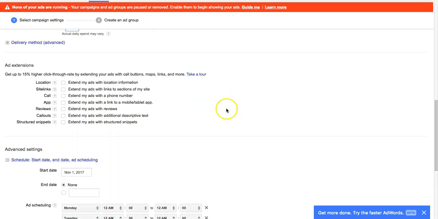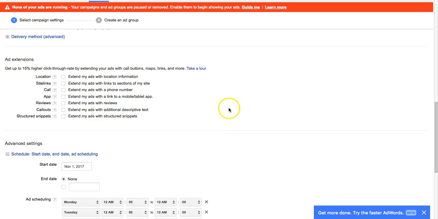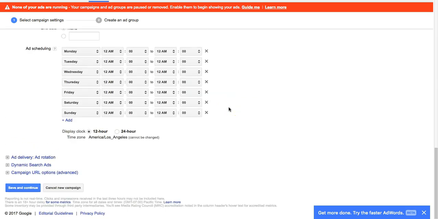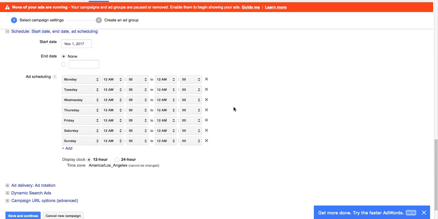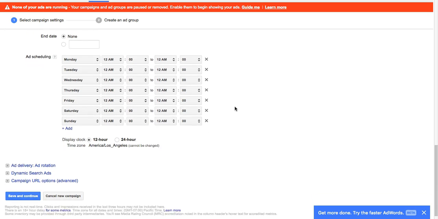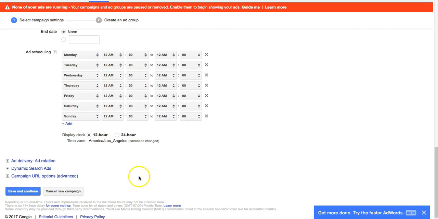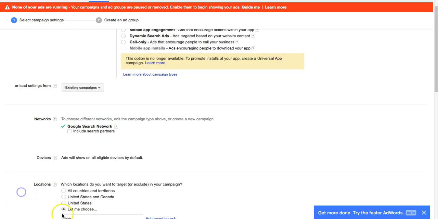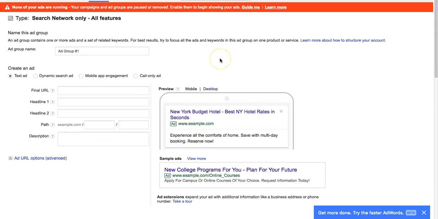There are some other advanced settings here that we use. You don't have to worry about that right now. This is just a basic campaign setup, and in our later videos, we will go through some of the more advanced techniques. Perfect. We're going to save this campaign. Great. Now they're going to ask for our ad group name.